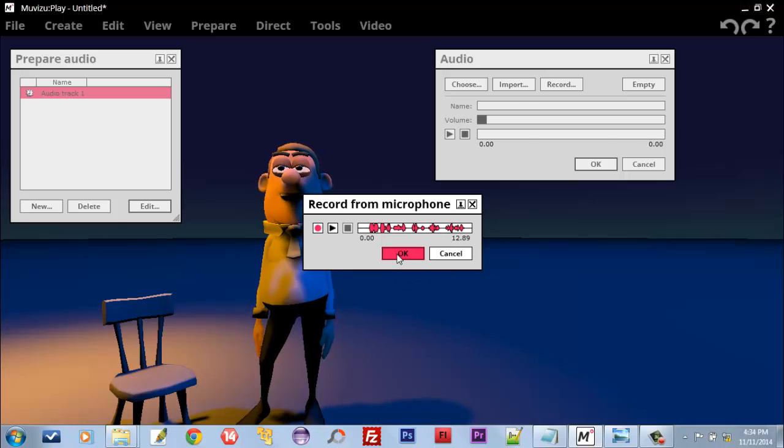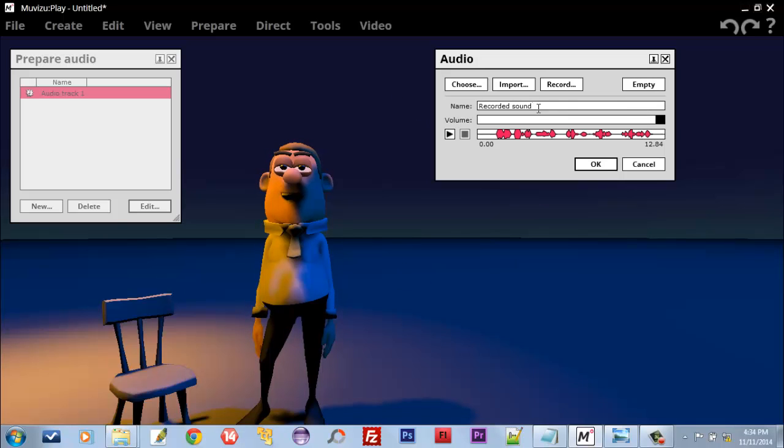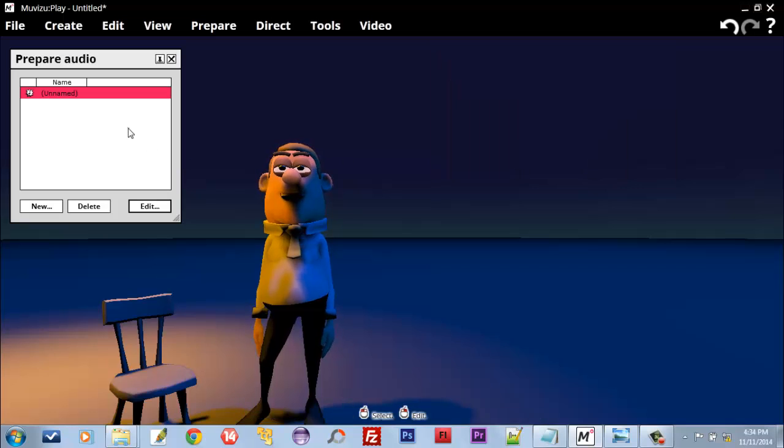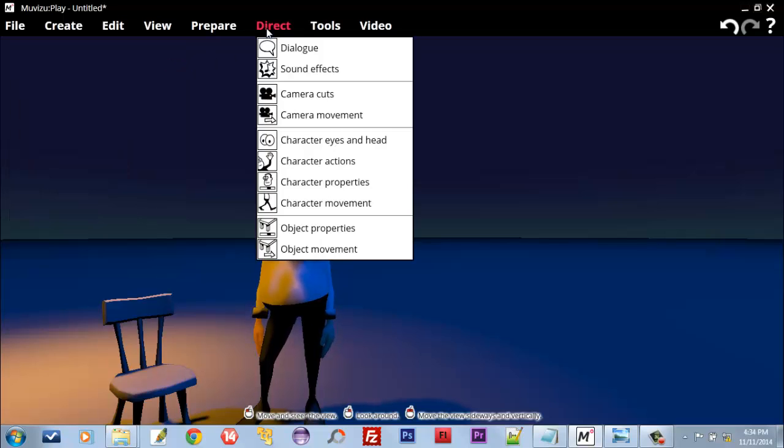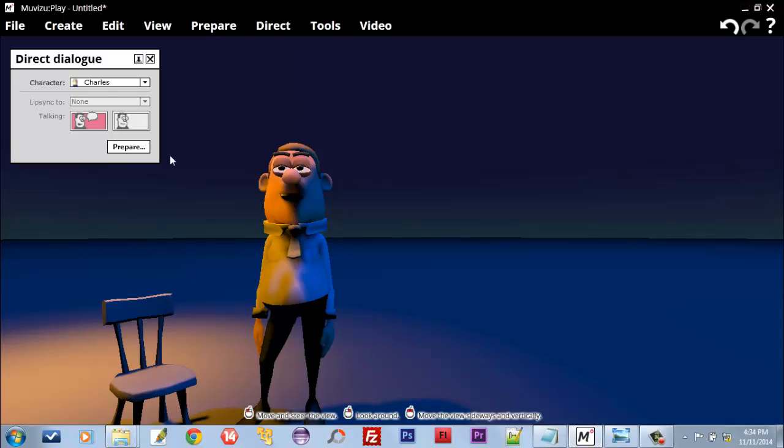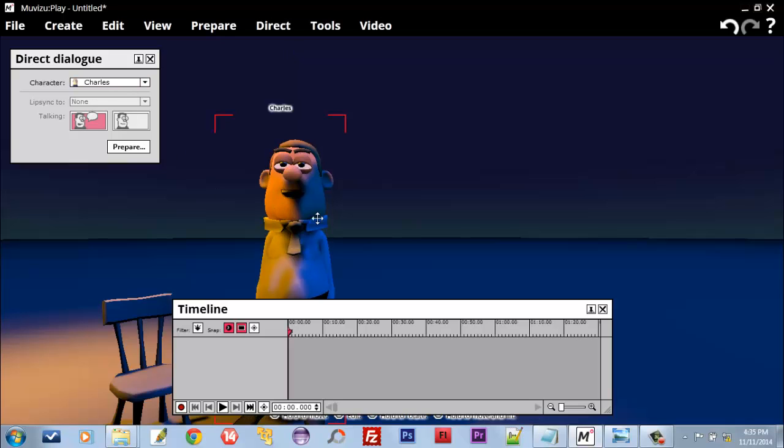Stop. We recorded that sound. Now press OK and name the sound demo talking character. And then press OK. Your sound is created. Now pause it, then go to direct and then dialogue, and character is selected.